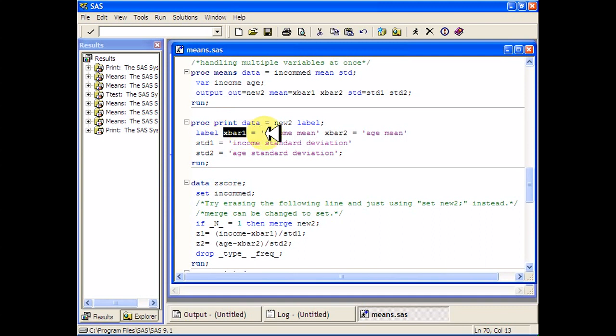Xbar1, this first one, whatever you call it, you can call it A, B, X, Y, happy, sad, but it's going to be labeled the income mean because it's the mean of this first variable, income. Xbar2 will be the second thing listed, age mean. Similarly, STD1 is the standard deviation for income, and so on and so forth, STD2 for age.